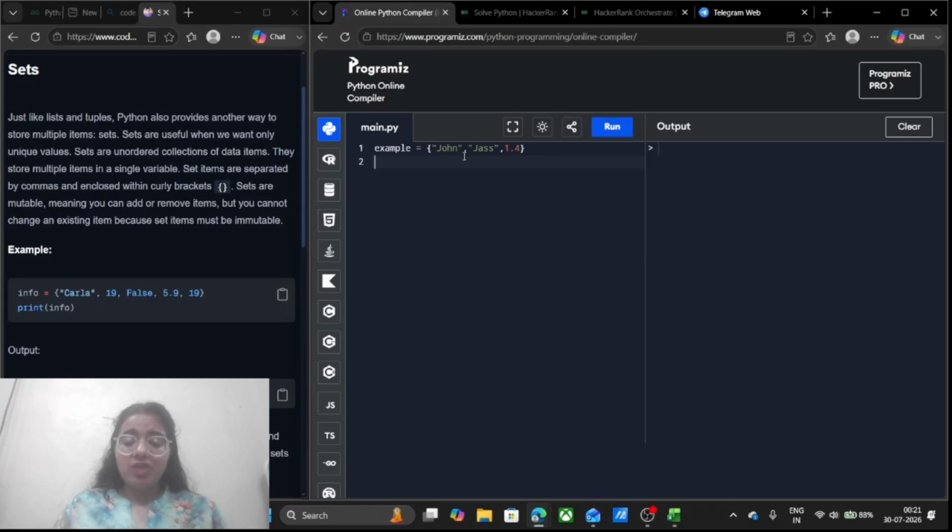In order to print this, I will simply write print and the name of the set, which is example here, and I will run this. See, I am getting my set printed. You can see here we have not received the order in which we gave the data to the compiler. This is because a set is not stored in order. It's just stored in a random order.